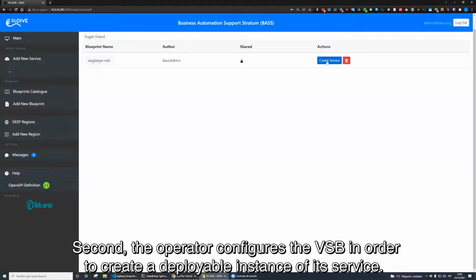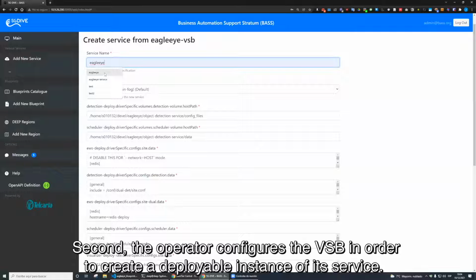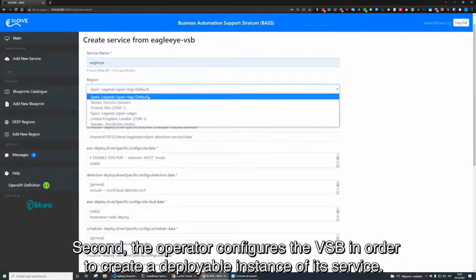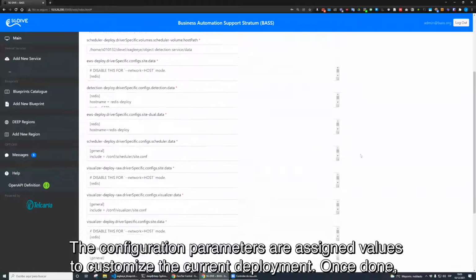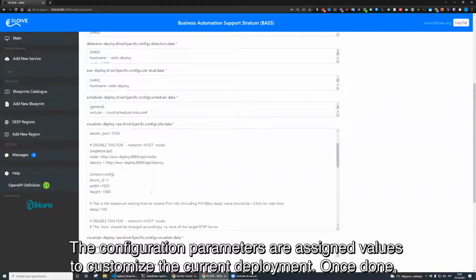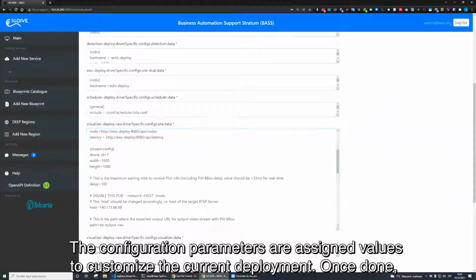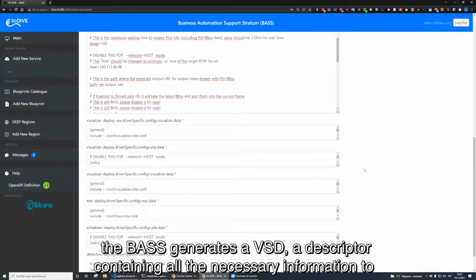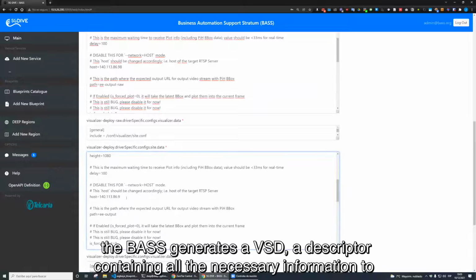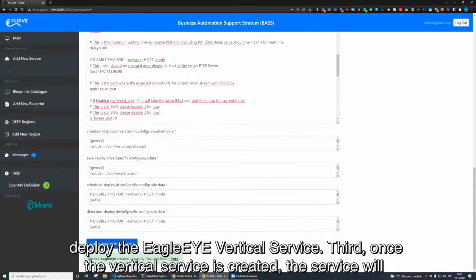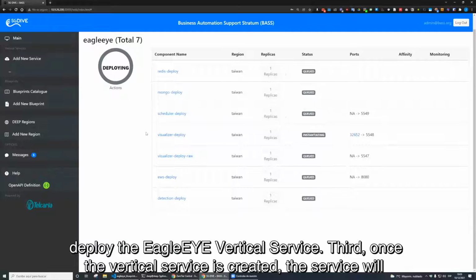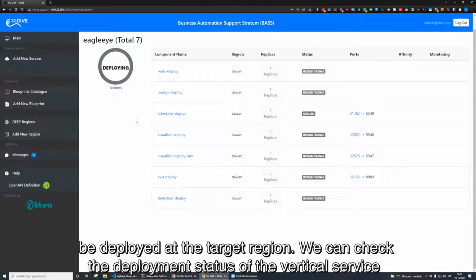Second, the operator configures the VSB in order to create a deployable instance of its service. The configuration parameters are assigned values to customize the current deployment. Once done, the bus generates a VSD, a descriptor containing all the necessary information to deploy the Eagle Eye vertical service. Third, once the vertical service is created, the service will be deployed at the target region.